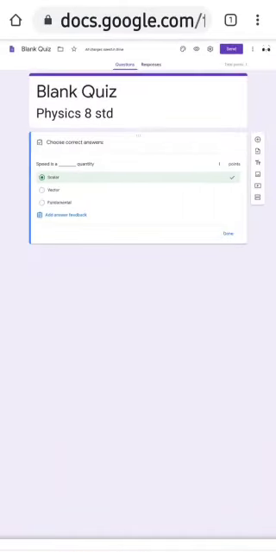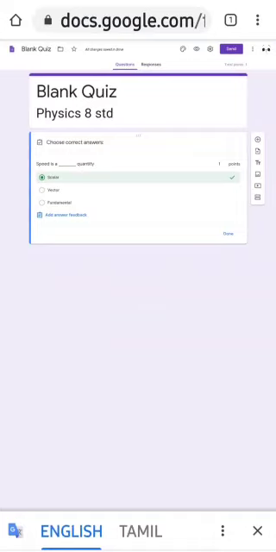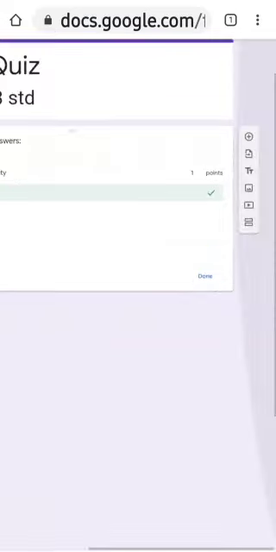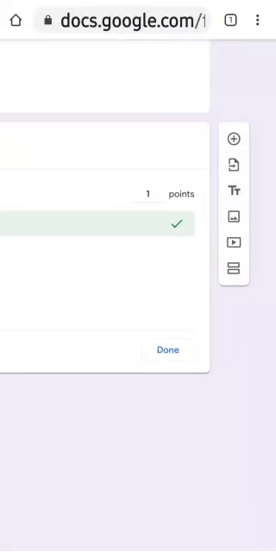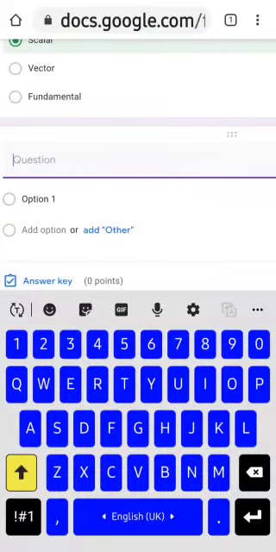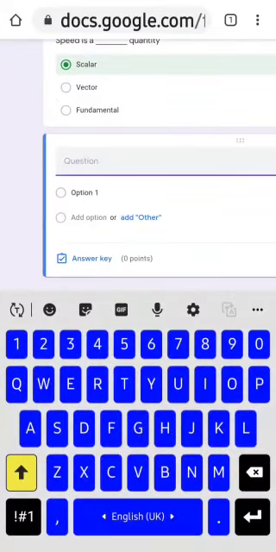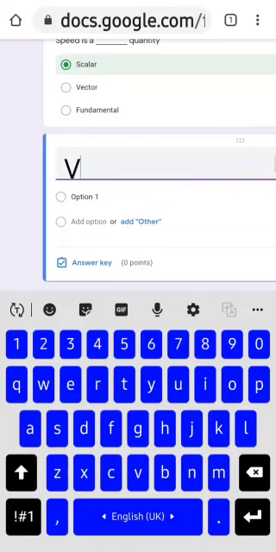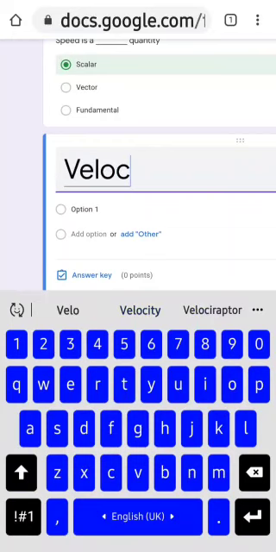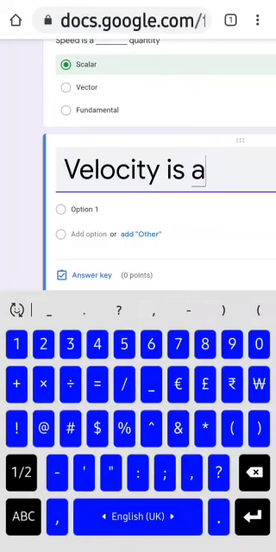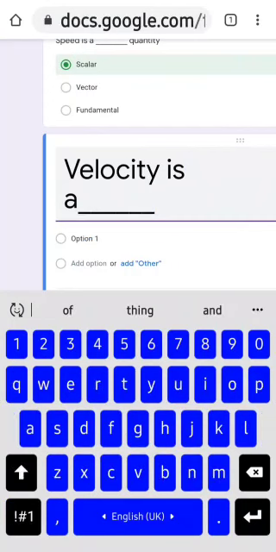Now you will be able to see in this right side of the question there is a plus symbol. When you click that plus symbol, you will get another untitled question. So I can go to the second question. I can type the question there. The second question which I am going to type is velocity is a dash quantity.